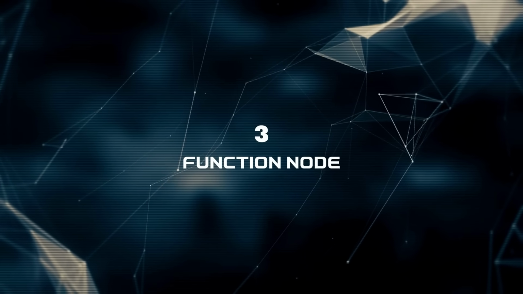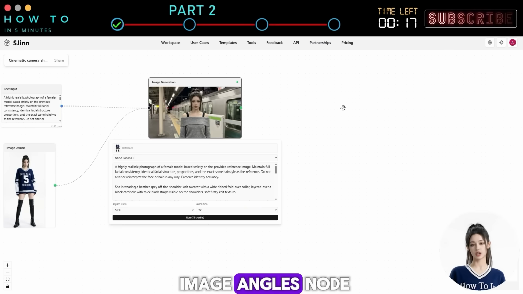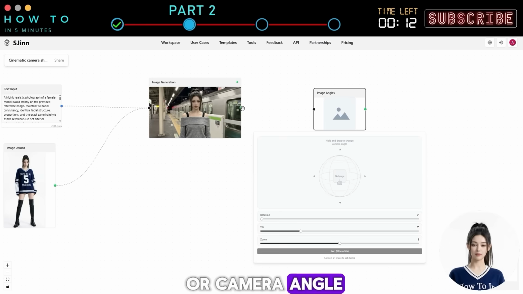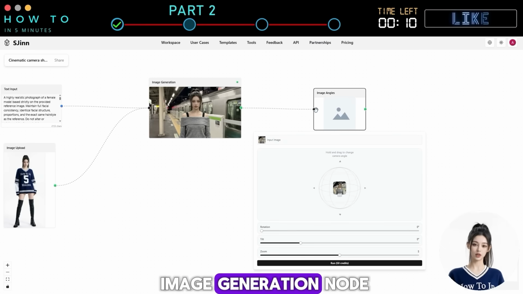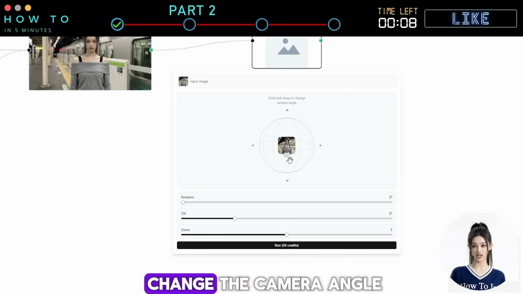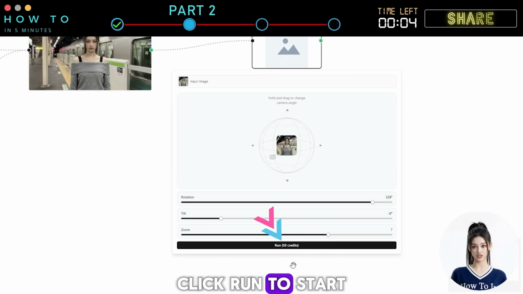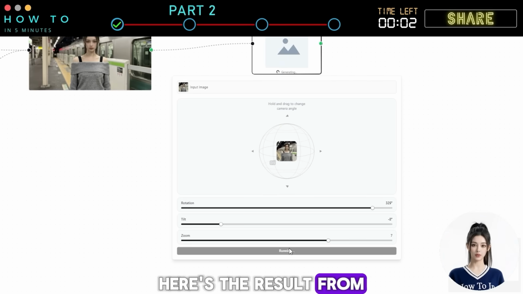3. Function node. Now let's use the image angles node to transform the image into a different perspective or camera angle. Make sure to use the output from the image generation node as the reference. To change the camera angle, just drag the control or use the slider. Click Run to start the process. Here's the result from this section.